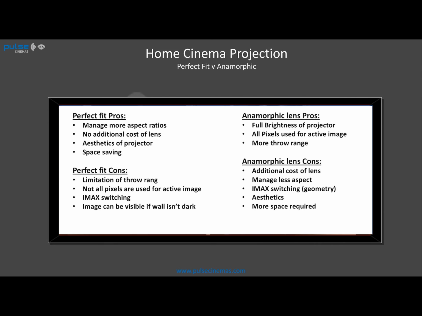Zoom cons here, we've got a limitation of throw range, like I just discussed. Not all the pixels are being used for active image. You're wasting energy in black light that you're producing from the projector itself. Also, IMAX switching. We talked about Tom Cruise. Do we really want him on our ceiling and on our wall? And the image can be visible if the wall isn't dark. I know that's not necessarily a con, it's just a decoration choice.